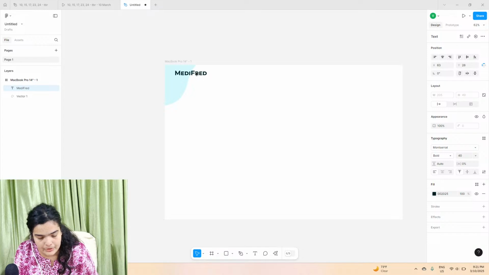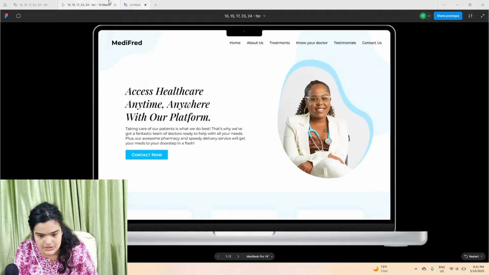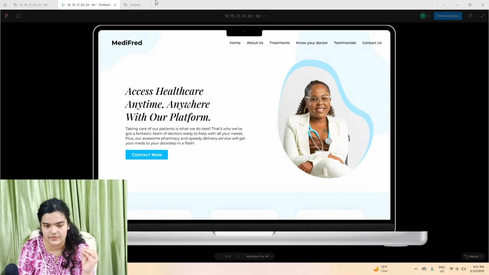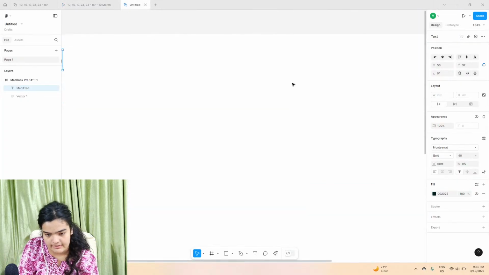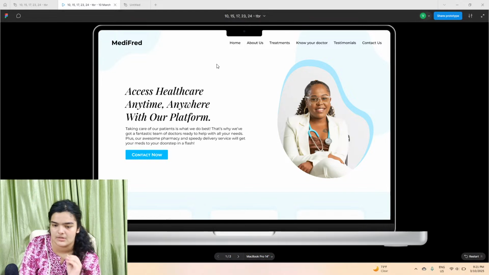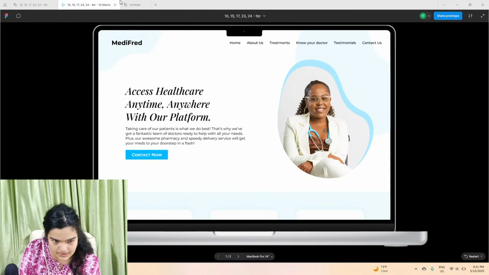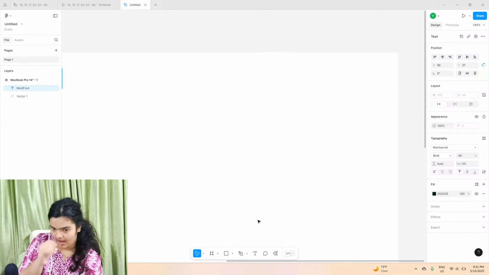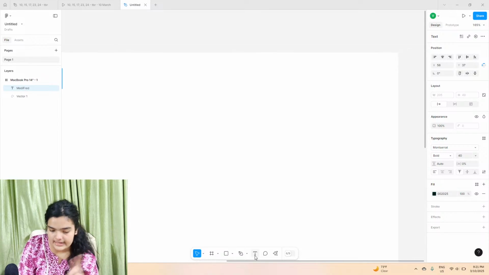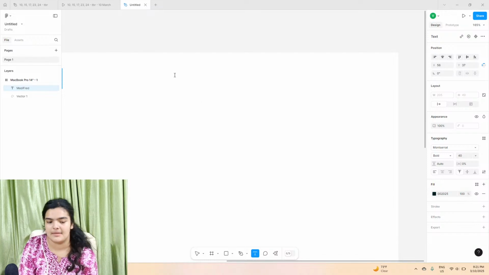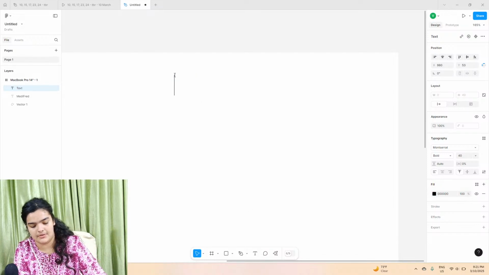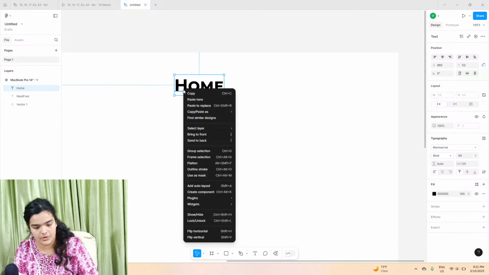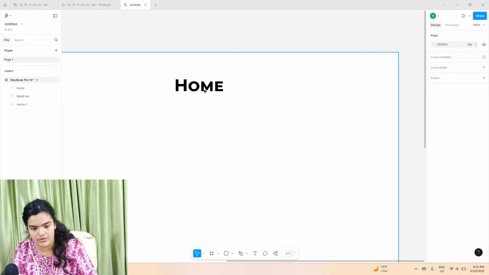And now we're going to do a bunch of really small navigation links. So this is the navigation bar and it has a bunch of links. Let's get navigation links. What are the links? Home, about us, treatments, know your doctor, something. And I'm going to show you the quickest hack to make a navigation bar and to make it work. Let's go. Click on the T tool to type some text out. Type out your very first heading. Let's do home.